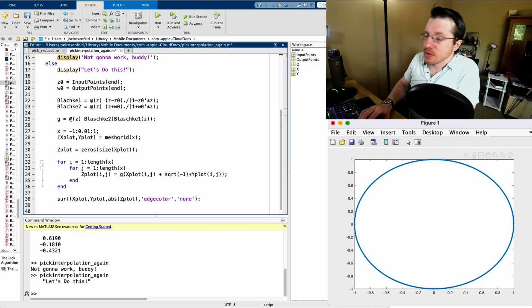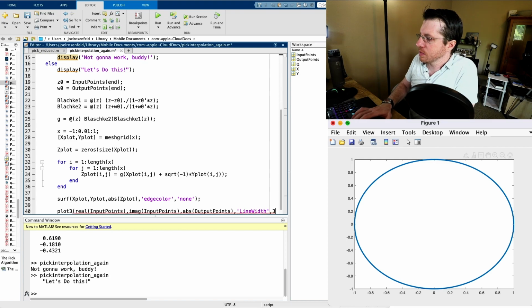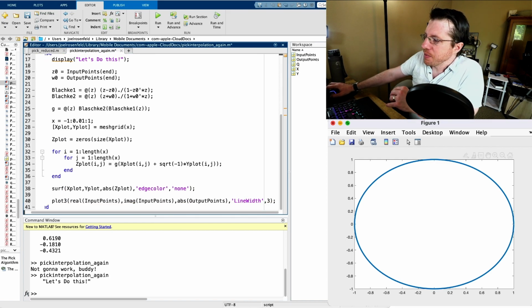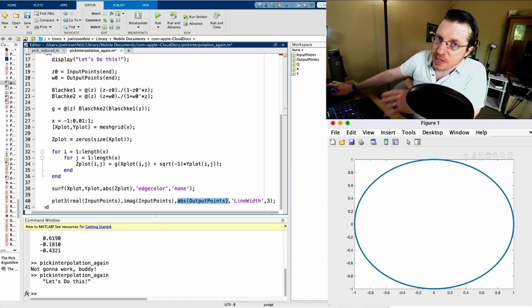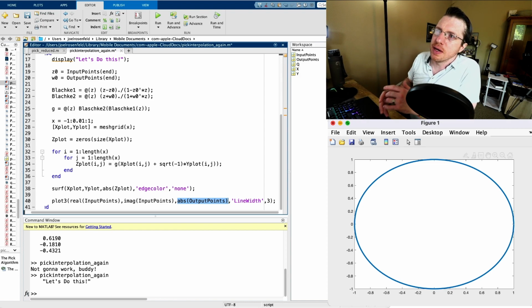And so I'm going to use the plot3 command. I take the real parts of my imaginary inputs, so those are my x's, the imaginary parts of my inputs, and those are my y's, and then I'm just looking at the absolute value of these. It's a two-dimensional output if you think of it in terms of real variables, so I'm just going to plot the absolute values and we'll call it there.